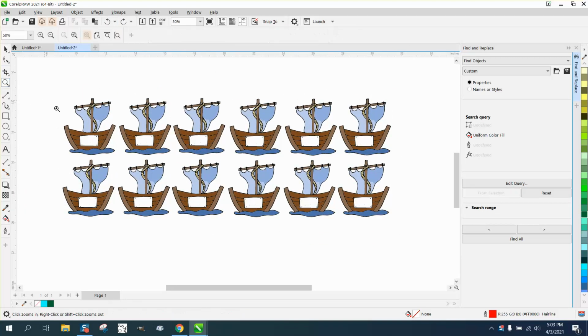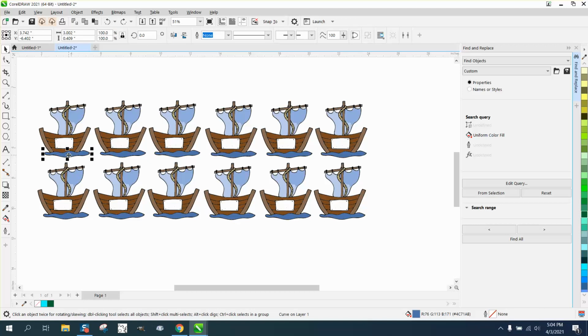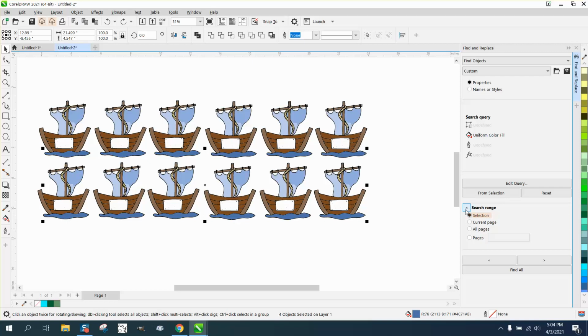So what you can do, if you had a certain amount you wanted to find, in this case, it wouldn't really matter because you can click on it and change the color. But in other scenarios, if you select that boat, hold down the shift key and select that boat, and that boat, and that boat, and then go right here to your search range and click on selected, find all, it only changes the one that you had selected. So that's under the search range right here.